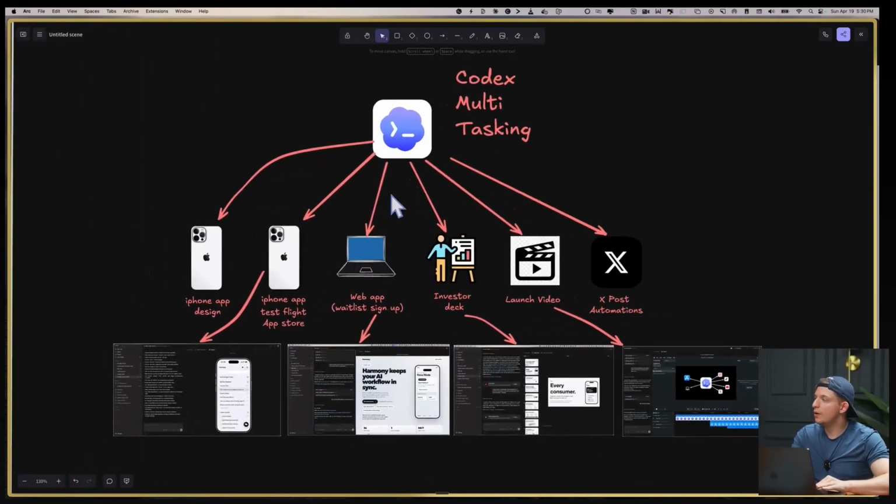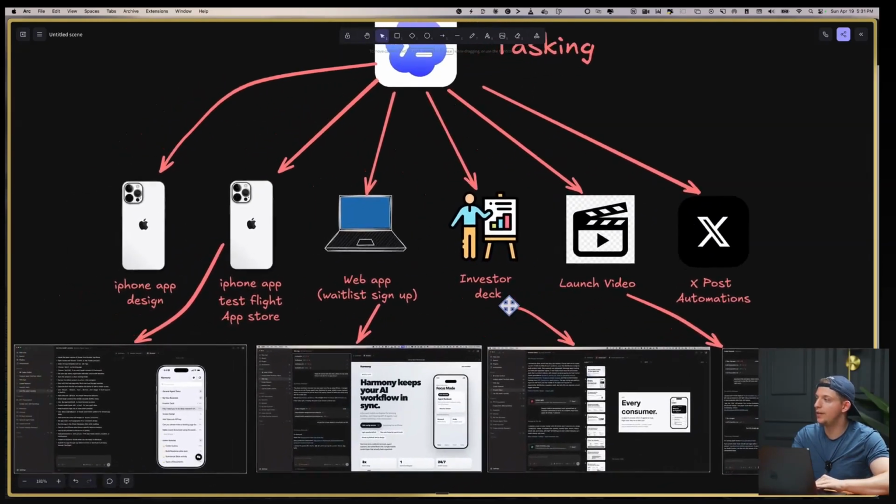In part two, we are going to create a design for a mobile app. We're going to create a mobile app. We're going to build a web app. We're going to build an investor deck, and we're going to create a launch video. And we're going to do these all at the same time.